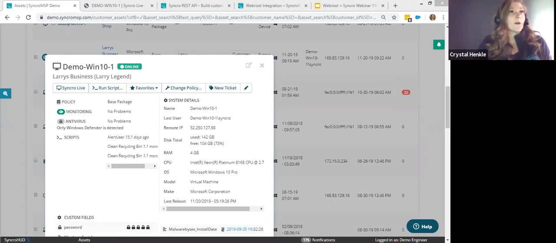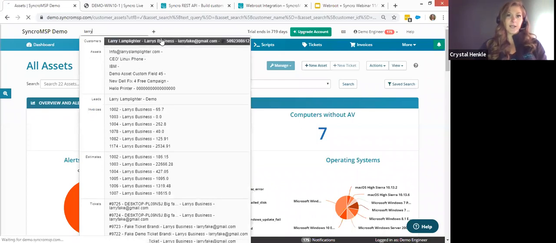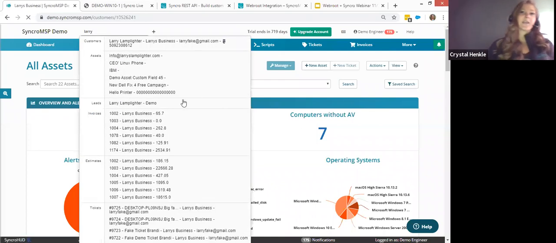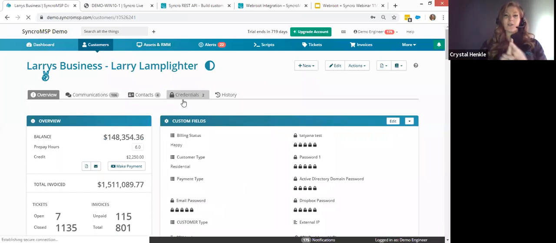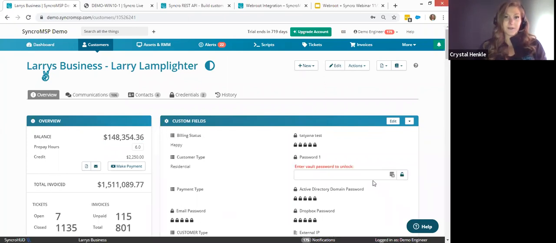Why use custom fields for credentials as opposed to the built-in credentials section? Really great question. For those of you that might not know what we're talking about here, let me head over to Larry. We have custom fields where you can create encrypted fields, so you can store passwords and that kind of thing. This is an example of an encrypted field, so you can see you actually have to enter your password vault password to be able to unlock that information.